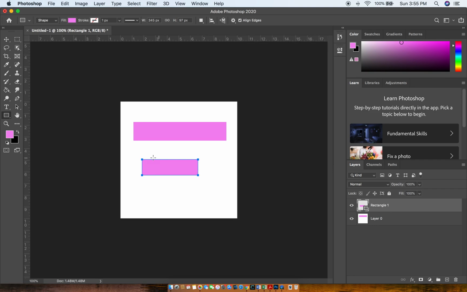Okay. Now, again, this is a vector. It is totally pixel independent. So I can't use tools that are used with pixels. So I can't use my paint bucket on this. It won't work.